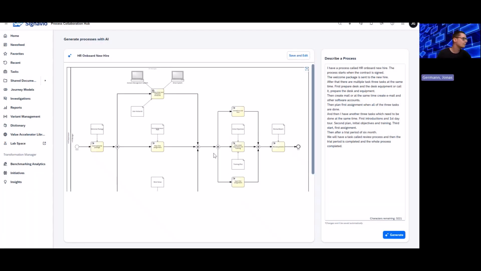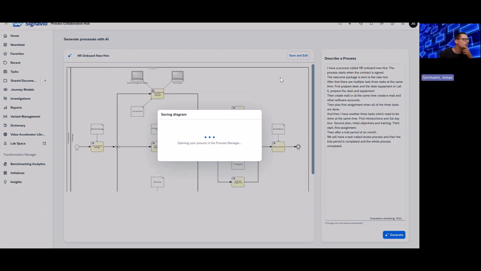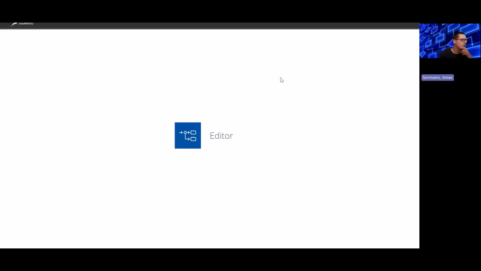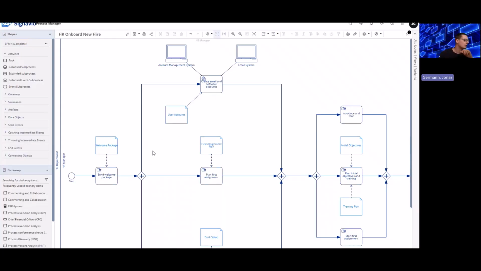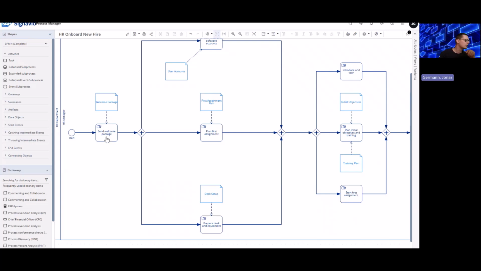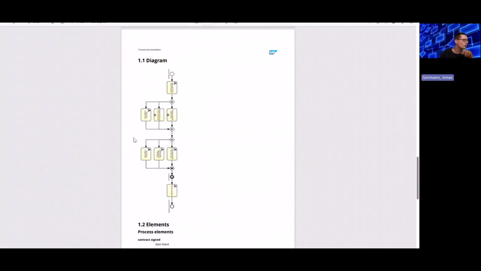Now we have a result, and so that you can see it, I open it in the process manager, so that's a little bit larger here, and we now compare it with what we got at the beginning. So welcome package, send welcome package. Let's compare it with the original one. Send new hire welcome package.